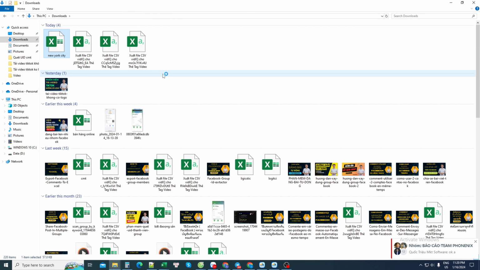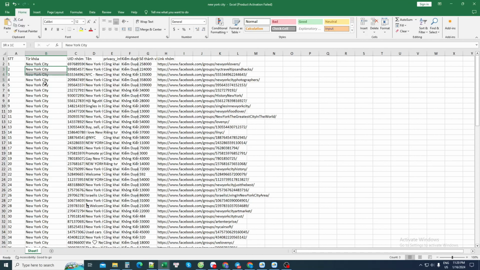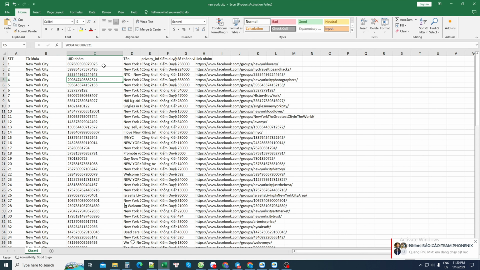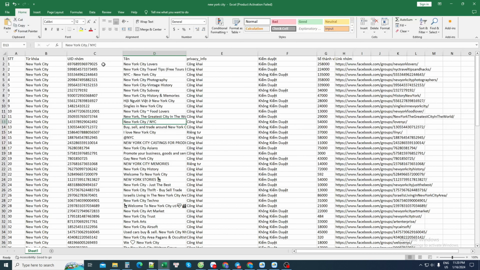Open that Excel file. When you open the file, you will see this is the keyword. This is the ID of this group. This is the name of this group. And this is the number of members of each group.